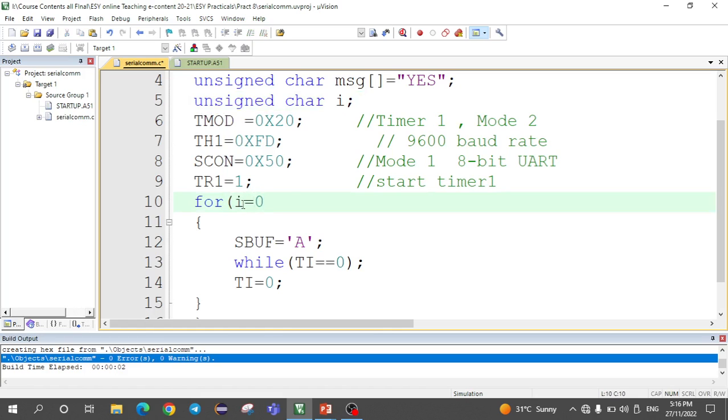i is equal to 0 because inside the MSG array, capital Y is stored at the 0th position. So I have loaded i with 0. Then how many characters do you want to send? You want to send the 3 characters. Y is stored at index 0, E is stored at index 1 in the array, and S is stored at index 2 of the array. So I have to go on incrementing the value of i till i reaches 2. So the condition I have set is i less than or equal to 2, and each time I have to increment the value of i so that the next character is sent.